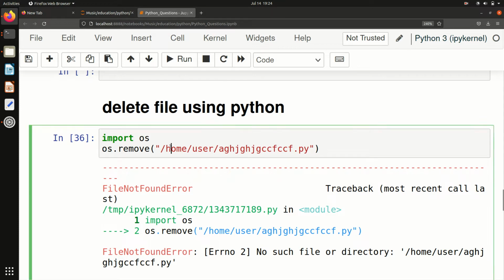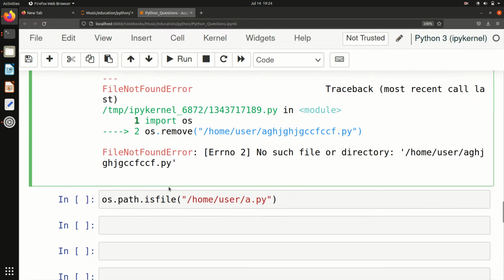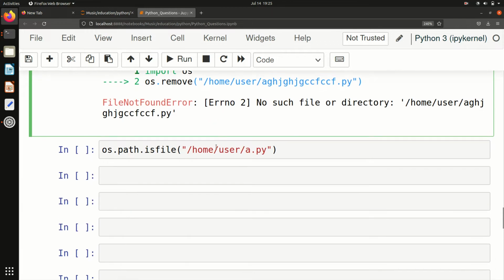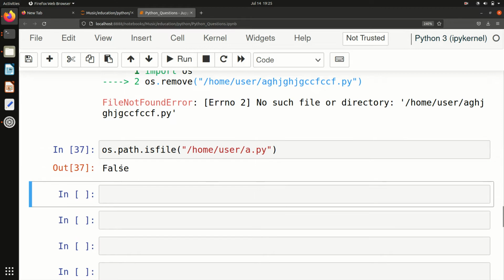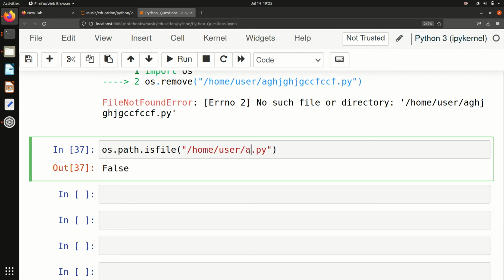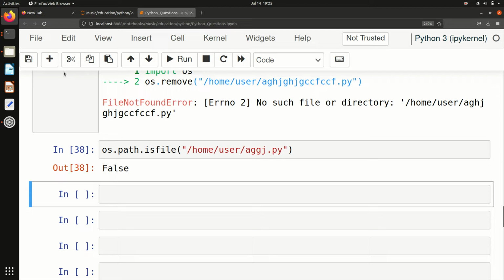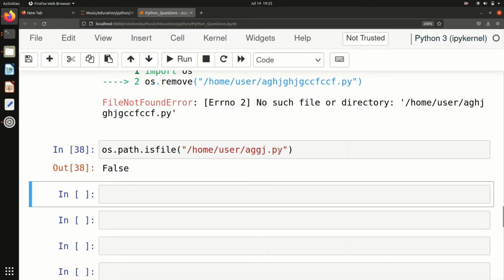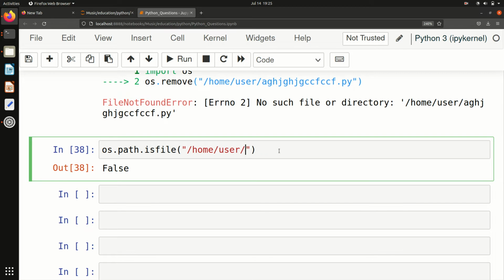Or else you can directly run this code also. If that file is not there, it will warn you with file not found. By running this code I removed a.py. Now I'm trying to check the same path. If I run this, you can see it is false. It is saying that there is no file with this name. If I give any other name, it will also give false. But if I give a real path, like test.mp4, then it will return true.